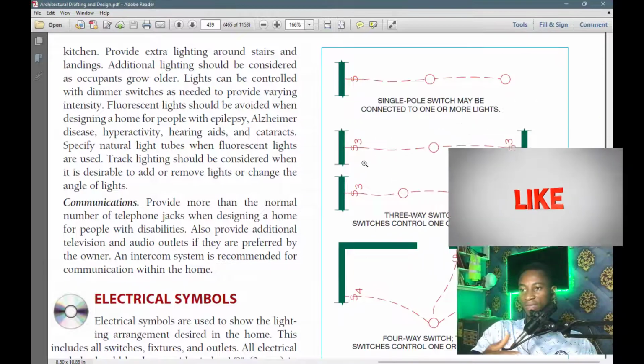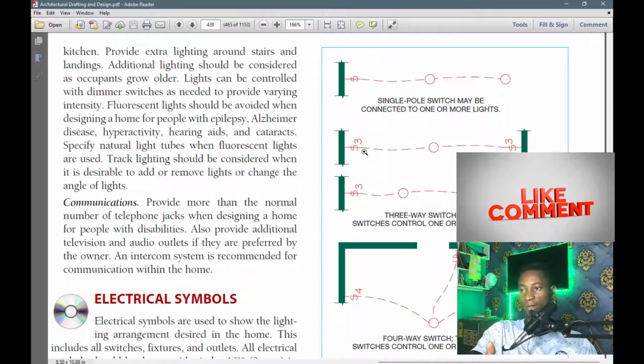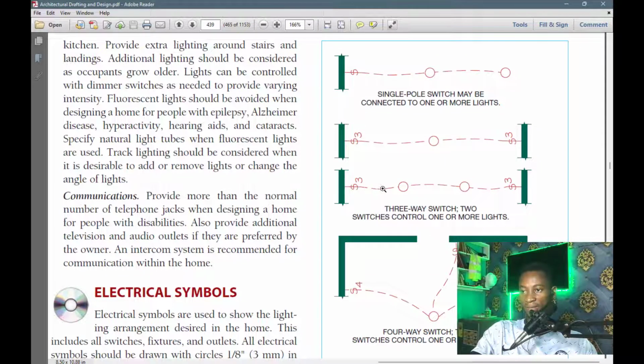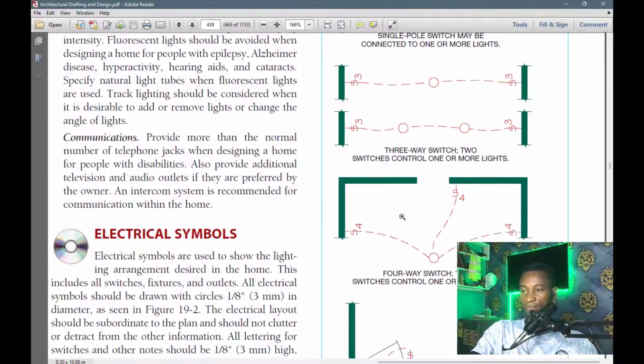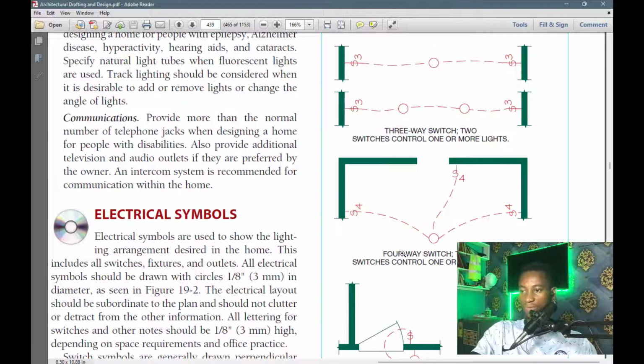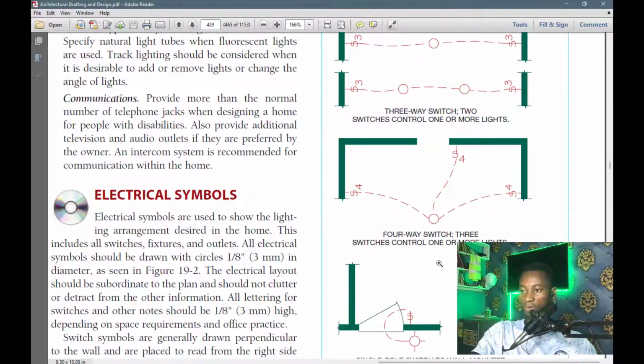And we have 3x, which is a three-way switch. We have another three-way switch. So it said three-way switch, two switches control one or more lights. Okay, so we have a four-way switch, three switches control one or more lights.